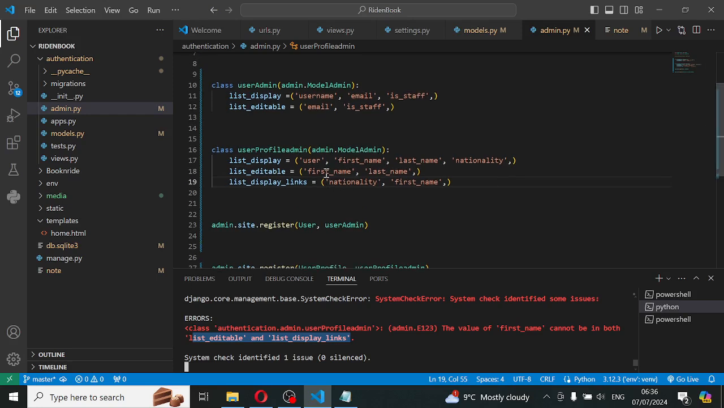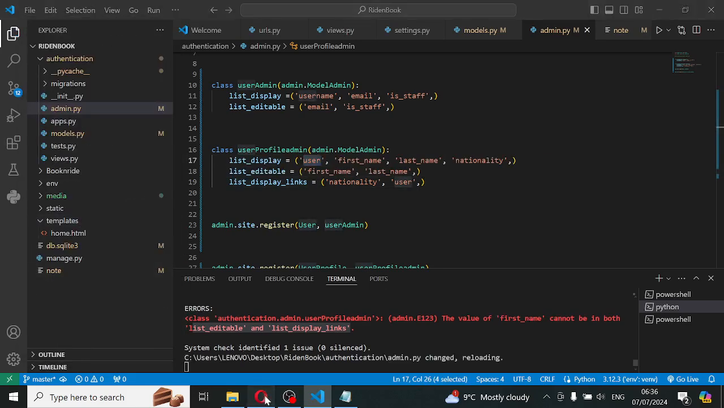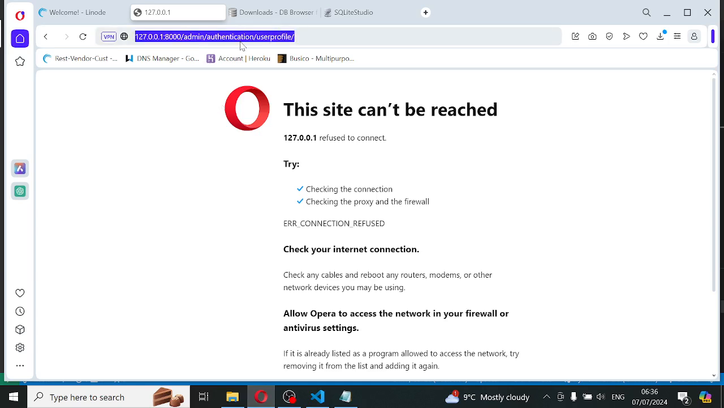Yes, so you see, I put first name as list editable. So what was it? It was user. So I'm gonna change this. I'm gonna make it user because user is not in editable. Go to file, go to save all, and then refresh the page.